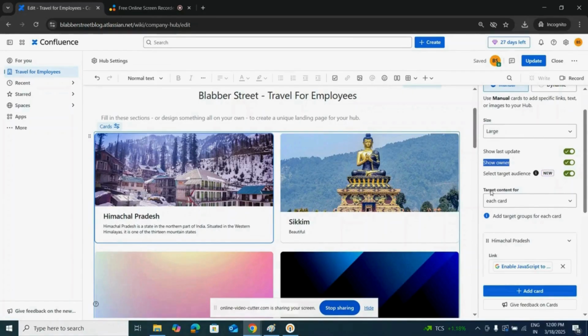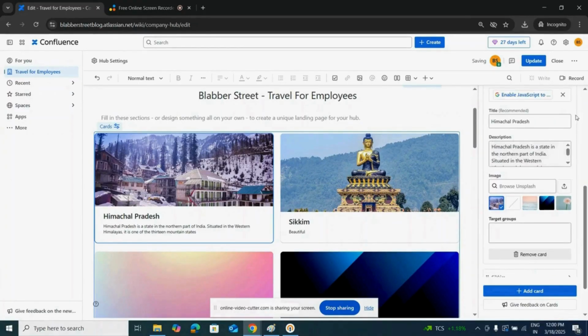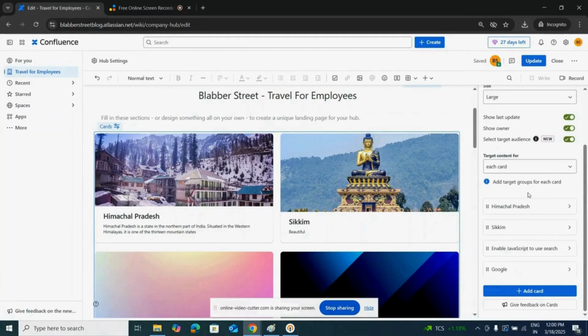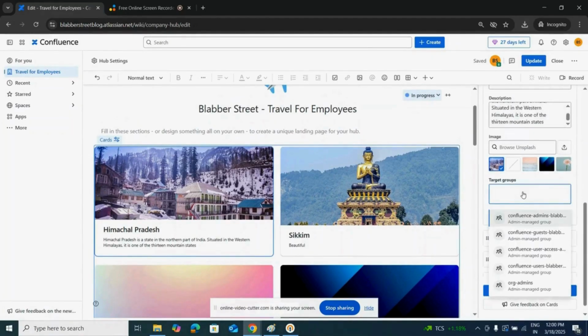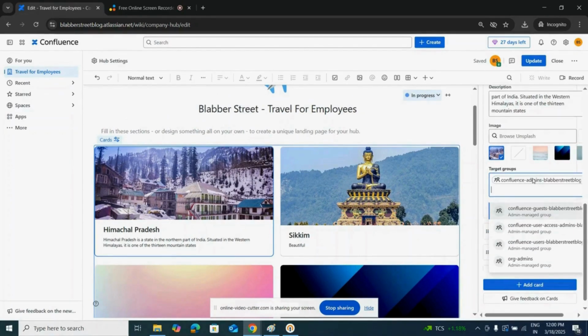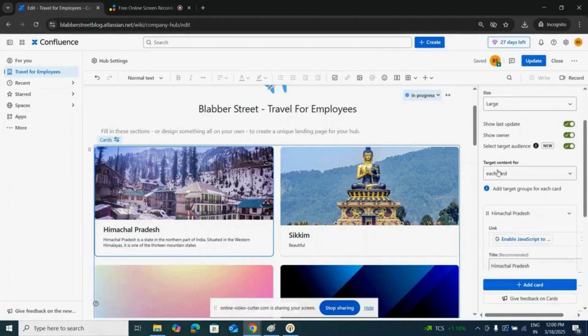Suppose I select target content for each card. Then at each card level, I would be able to highlight the target groups. Target groups are nothing but the user groups of Confluence. You can see the user groups over here. I can select them and only they would be able to see this card. So you're configuring it in such a way that this card is shown only to a certain set of users.